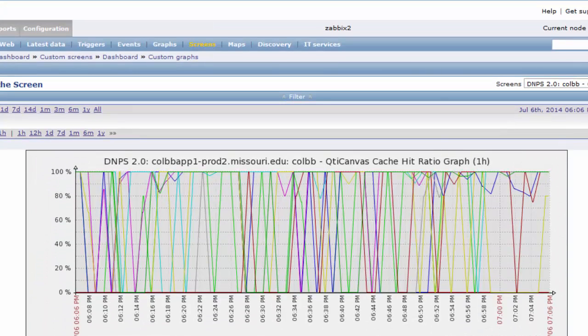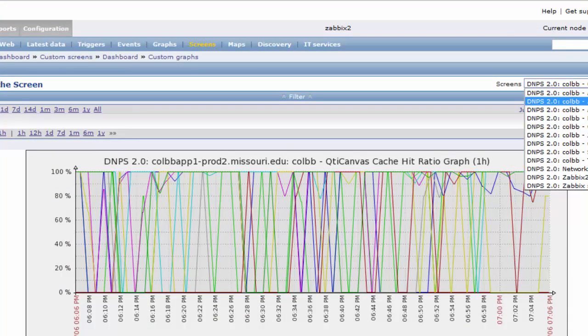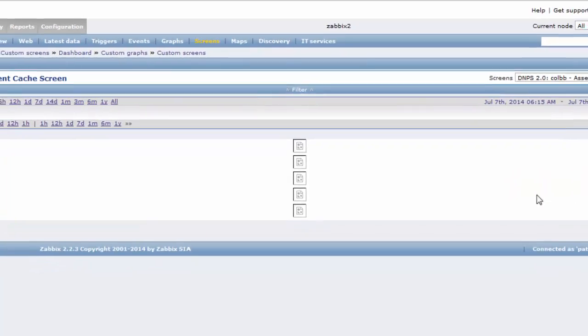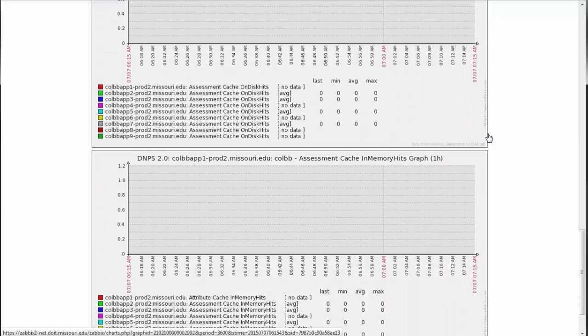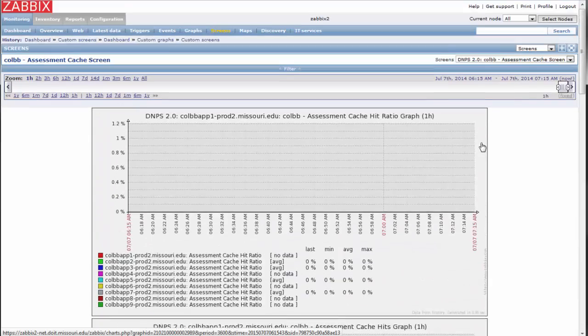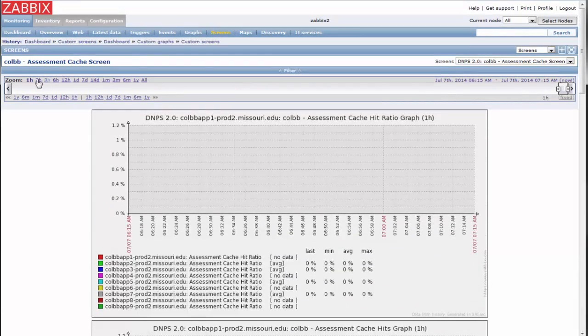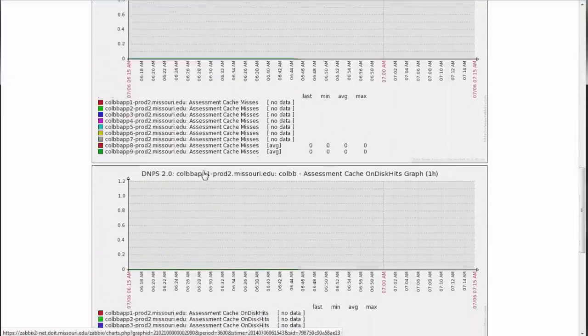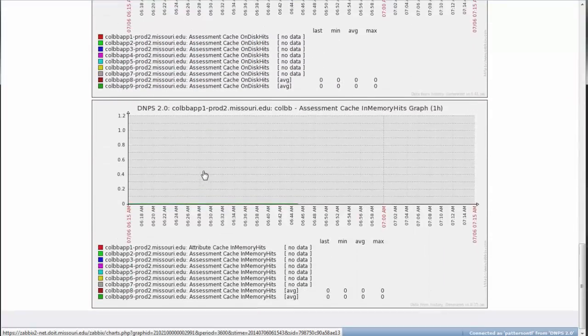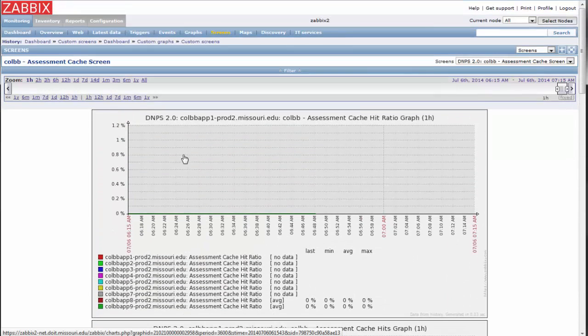So this is one of our screens. Another screen is for other things like assessment cache. You can see those assessment caches haven't been utilized this morning. Let me look over the past day. You can see there's a line there, but not too terribly much of anything going on.